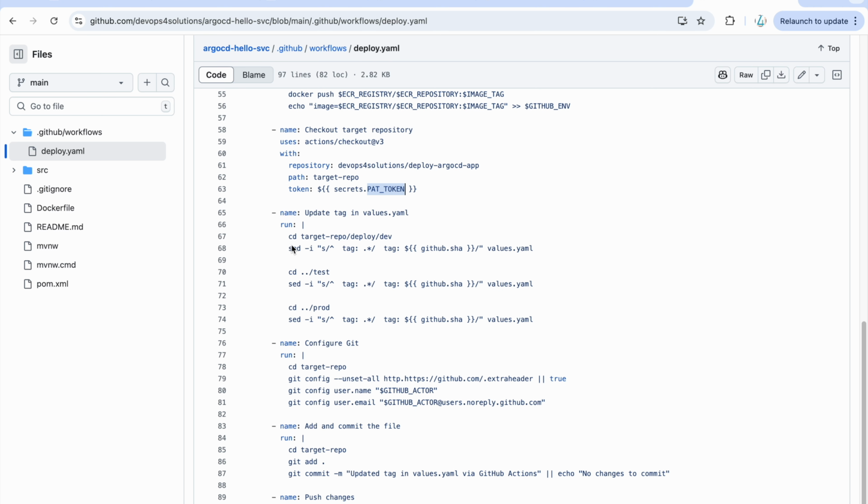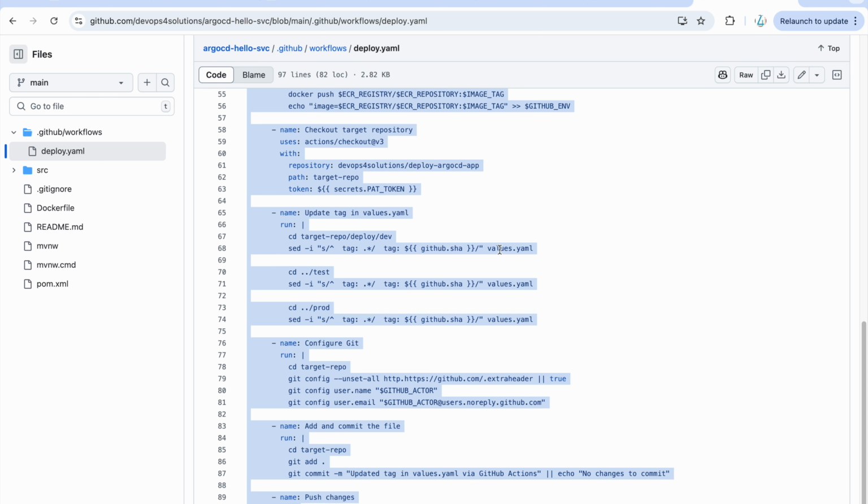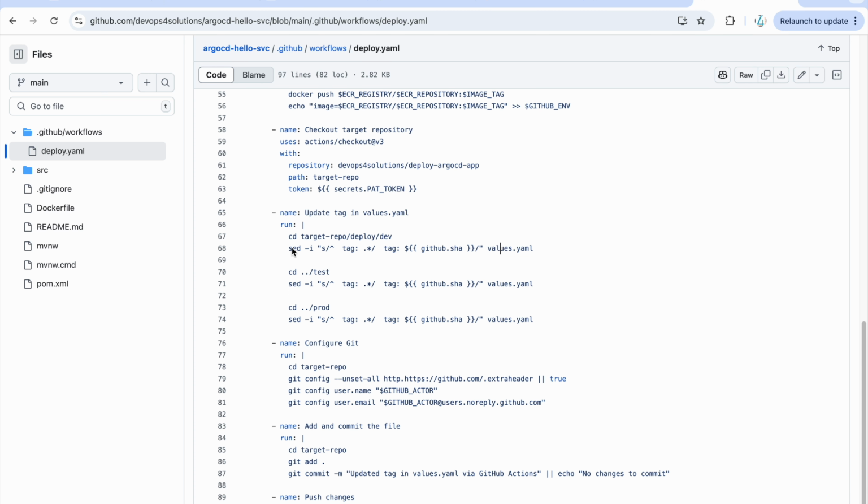And then using sed, I'm doing this. I'm updating the values file for all of the environments: dev, prod, and test. So you can do that also.